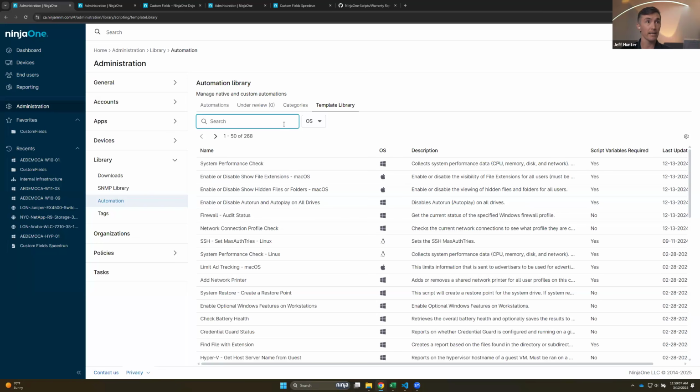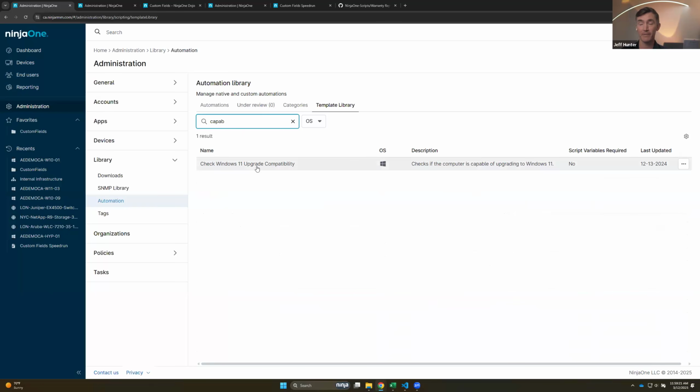And Camille asks, I apologize if I butchered your name, will it check if the PC can be updated to Windows 11? That is a separate script, Check Windows 11 upgrade compatibility. I assume that if it's not able to be upgraded to Windows 11, you're going to receive a failure message. But again, I haven't actually tested it.